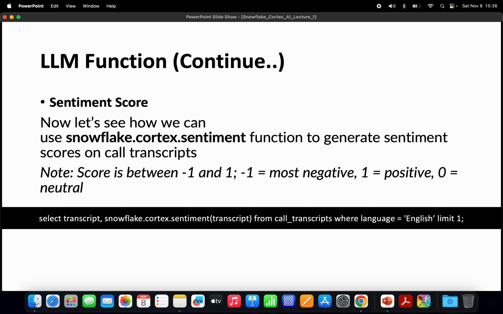Basically, this score will be in the range of negative to positive. 0 stands for neutral, and 1 is positive, and negative stands for most negative. So this is the range minus 1 to 1, minus 1 to 0, and 0 to 1, where 1 is positive and minus 1 is most negative. 0 stands here for neutral.